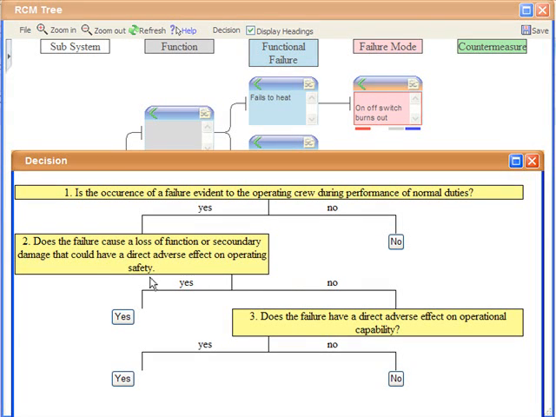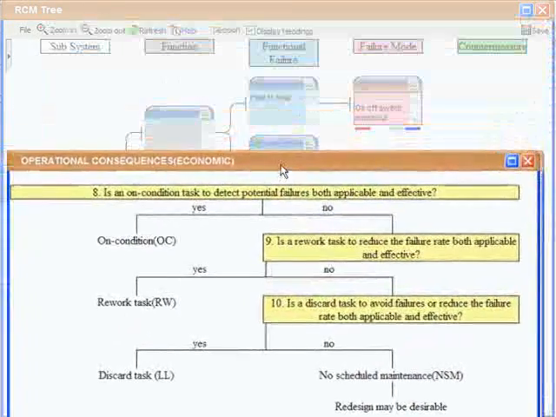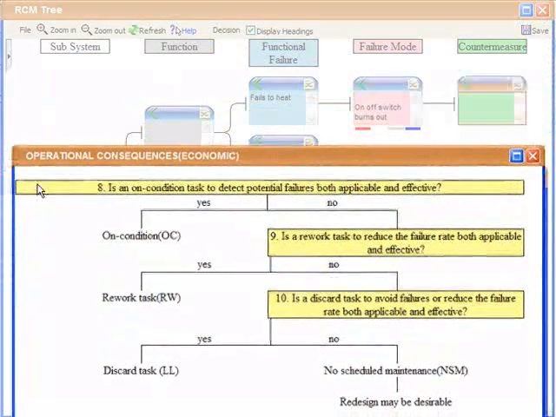Does this failure cause a loss of function or secondary damage that could have a direct adverse effect on operating safety? Well, the criticality analysis told us that there is no hazard associated with this failure mode. So, does the failure have a direct adverse effect on operational capability? Well, the answer is yes. So let's click on the Yes button. Now let's work through the operational consequences economic decision tree.